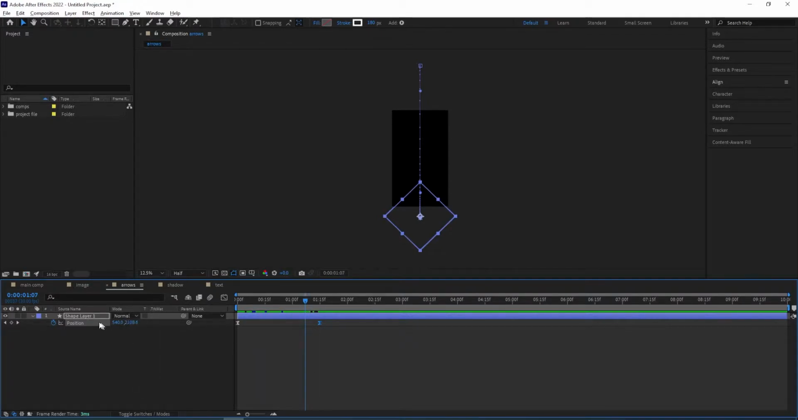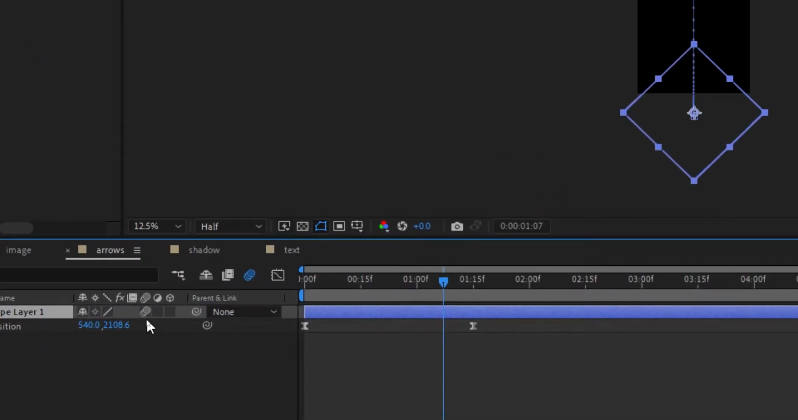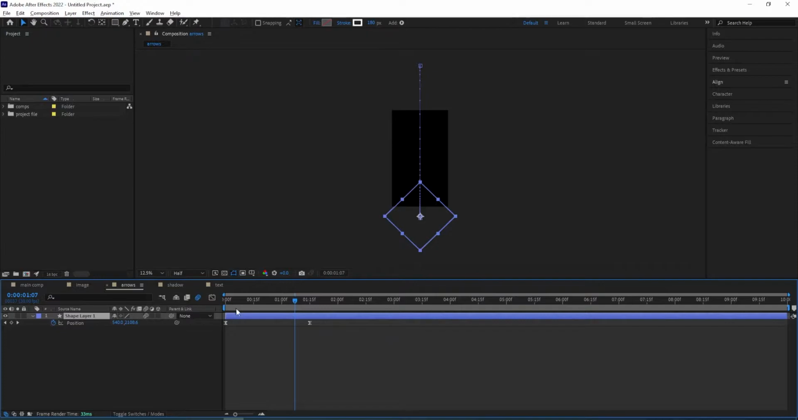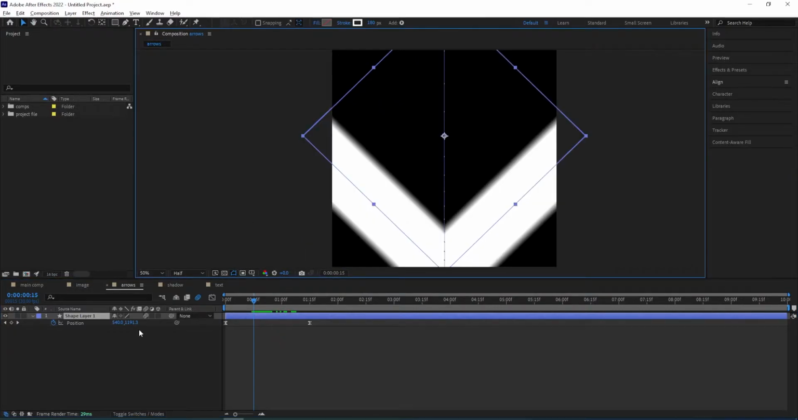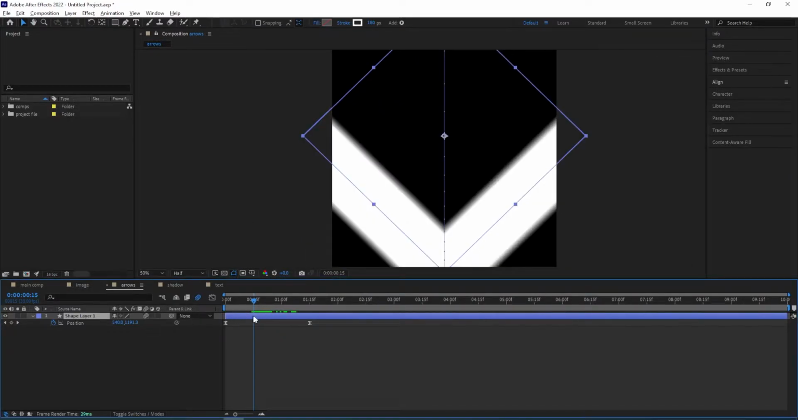And now we can press F4 if we don't see these options, or just by clicking on here, toggle switches slash modes. I'll press F4 and then add a motion blur to it. So as you can see, with motion blur and without motion blur, this is what it does.